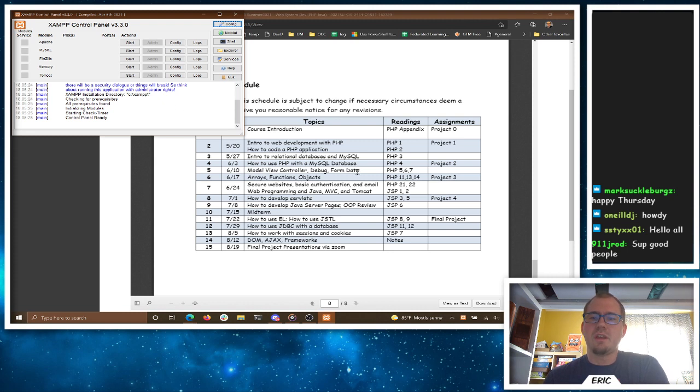So we can talk about debugging and form data that we missed from last week, and then we should be able to get into arrays. We've kind of already done functions as we looked at this model view controller thing, and then objects. We'll see how far we get tonight. We'll also talk about project 2. I'll go over the solution to that.